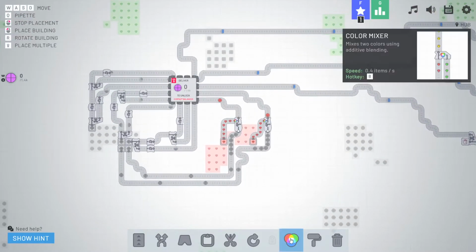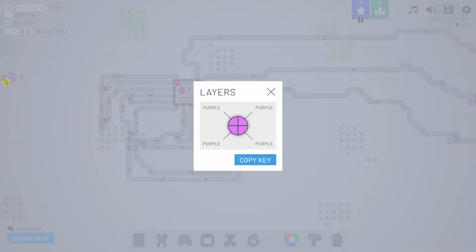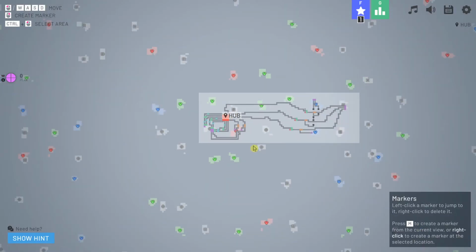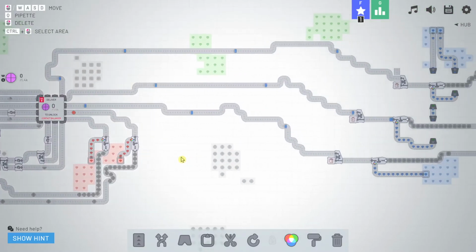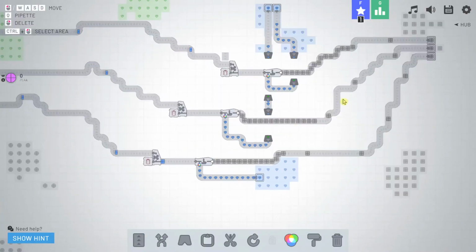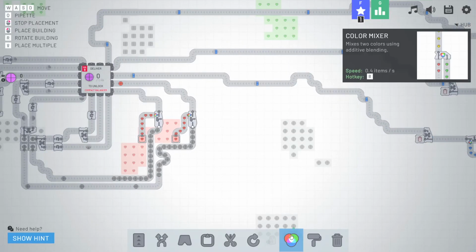So yeah, I would need to combine purple, purple, purple. I don't know what it's combining of purple, but who knows. But this is how I do it.